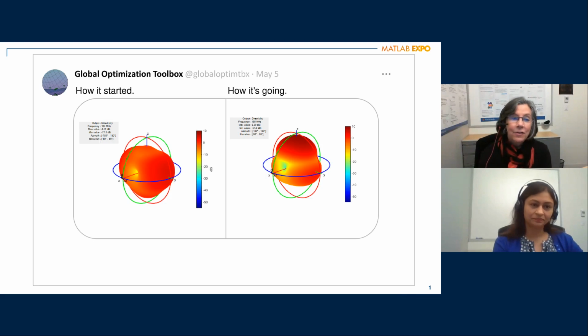Okay. So Shahini, before we get started, did you see this latest meme from the Global Optimization Toolbox, this latest tweet? No, I haven't. What's this about? Well, it's using the "how it started, how it's going" meme.